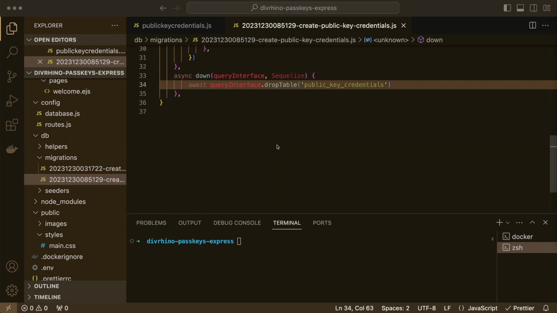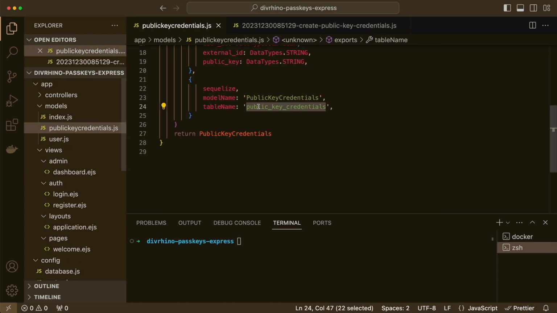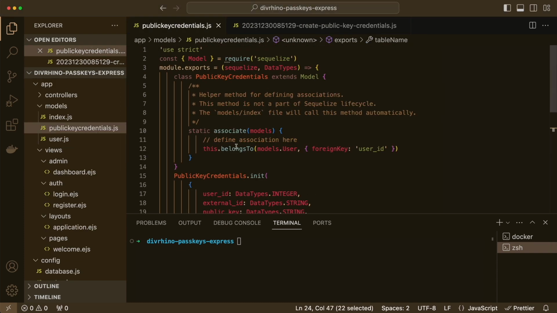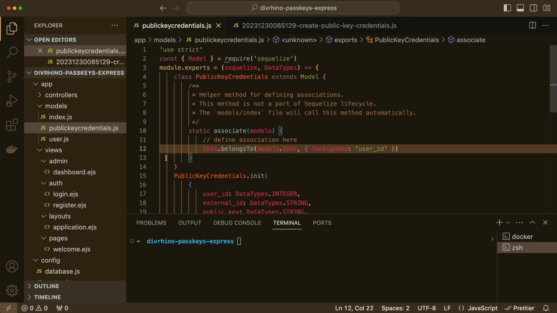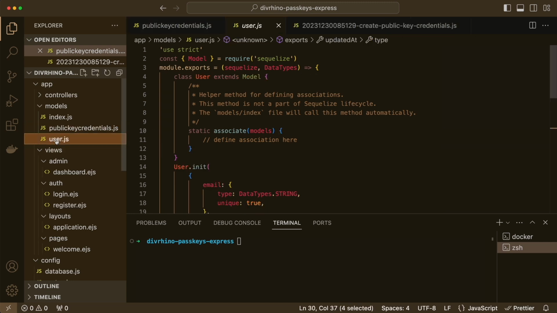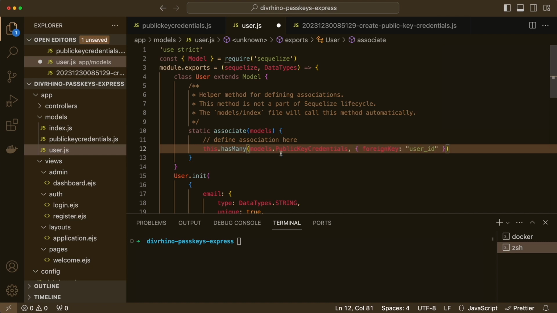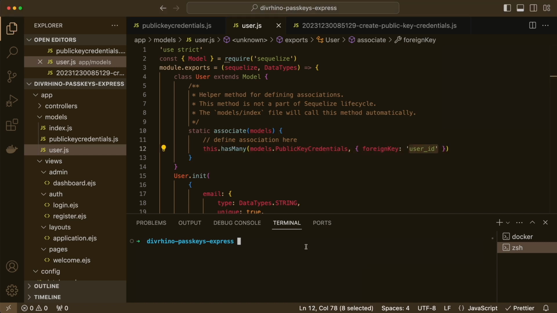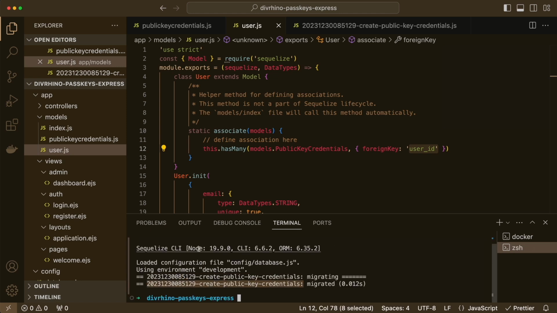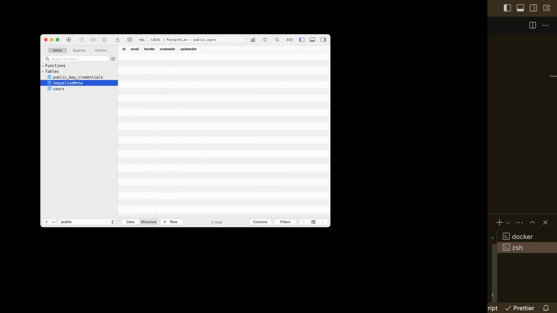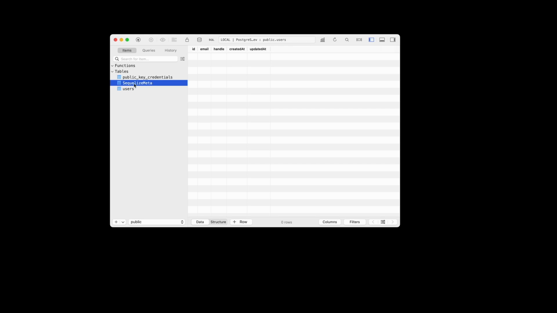Then we must also remember to update the table name to match the new table name we set in the model file. We've already stated that public key records belong to users, so we should head into the users model and indicate that a user has many public key credentials. Now we can migrate the database so that our new changes can be applied. If we open up our database client, we can see a brand new table called Public Key Credentials. Our database is all set now.